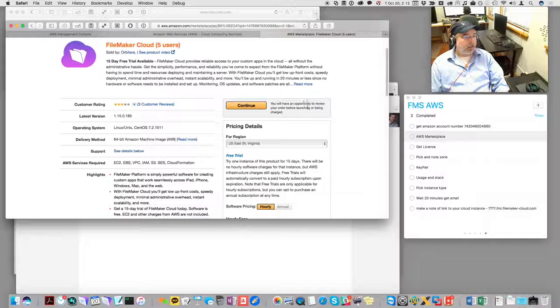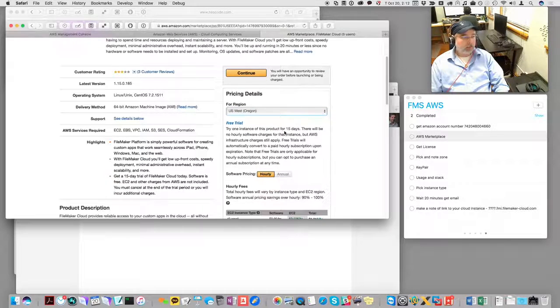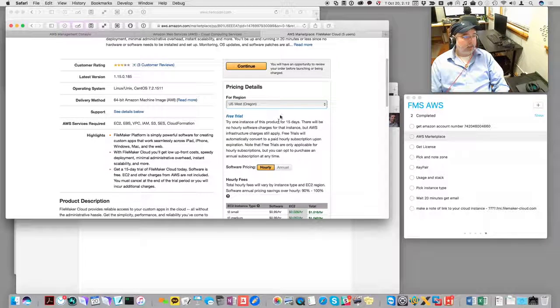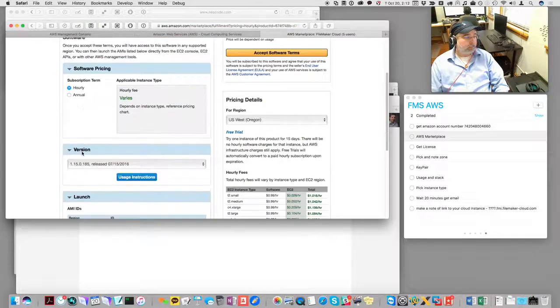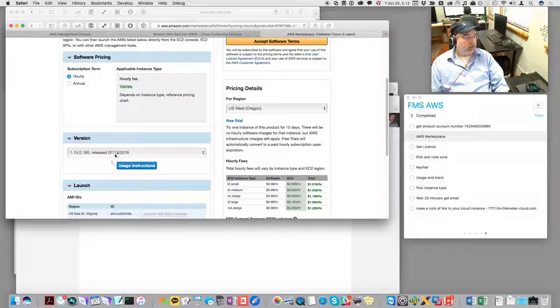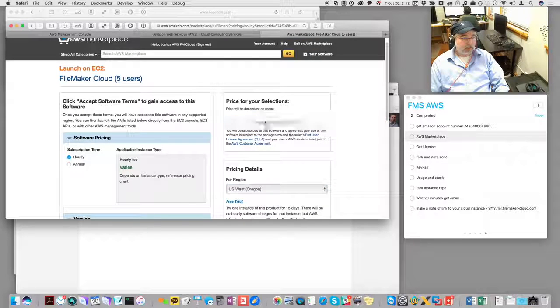And then we're going to pick what region we want. Okay, so we don't actually have to do it now, but I'm going to pick Oregon here. And I guess we do. I'm going to pick Oregon, and then I'm going to click Continue. That's important. And then I'm going to do hourly. And then in the future, they'll have multiple versions. But we're using Oregon, and I'm going to accept the software terms.